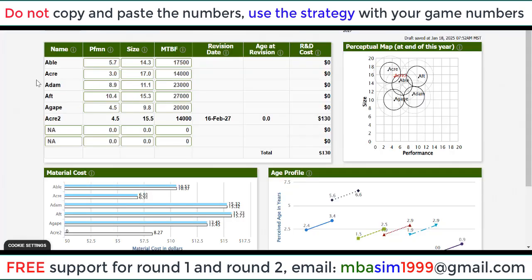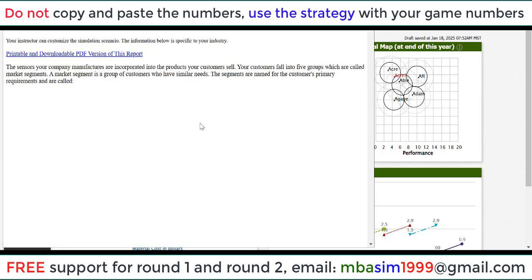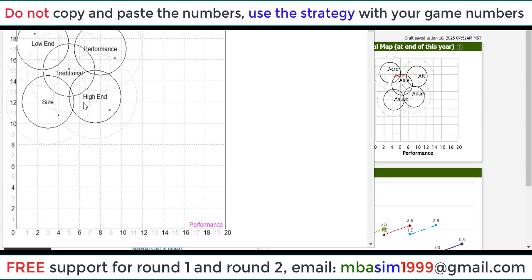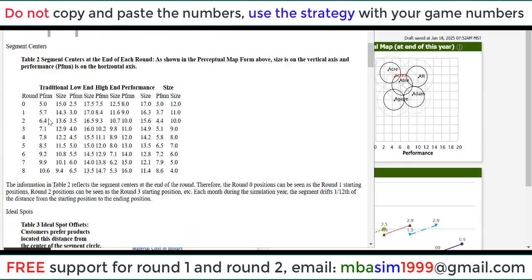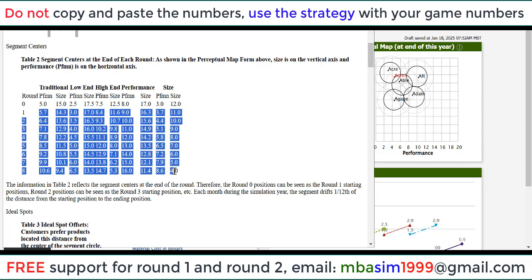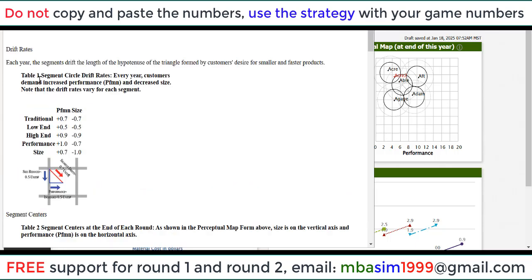If you look at this, this is the screen of R&D. You check the industry conditions report here. You see the details of 5 segments here. We start with 5 segments and continue that for 8 rounds. We have 5 products, but after 8 rounds we can develop 3 more. So for R&D, each round we have the traditional, low-end, high-end, performance and size, 5 different segments.